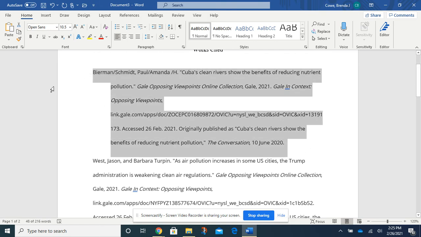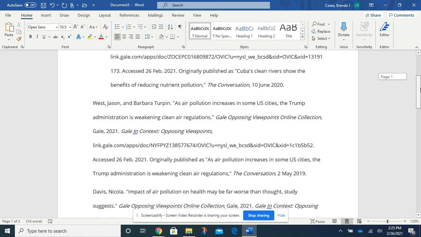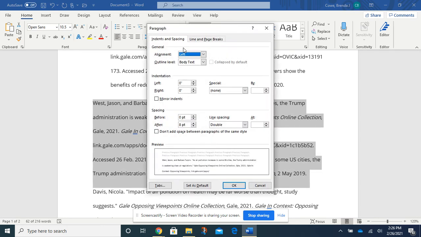All right, so this is what an individual citation should look like right here. The first line would be flush to the left, and then the lines underneath it will be what's called a hanging indent. So I'll show you one more time how to do that for an individual one. You can tell where the citation ends because we have the date here at the end. So this one looks pretty long. Here's the date. I'm going to highlight that whole thing. Go up to paragraph here. Look for indentation in the center and special hanging and click OK.